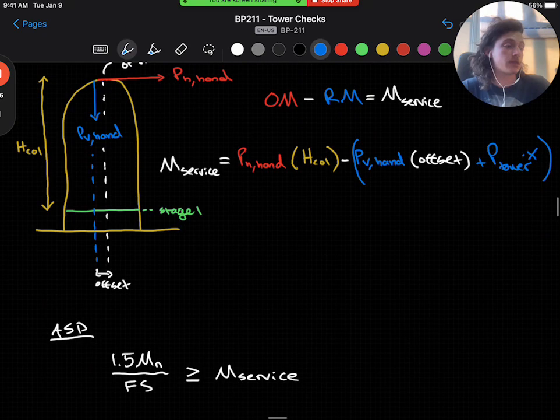Now for allowable stress design, we would just compare our moment capacity to our service loads to find a safety factor greater than 1.5, or Mn over our factor of safety should be greater than or equal to our service loads, or our demand.